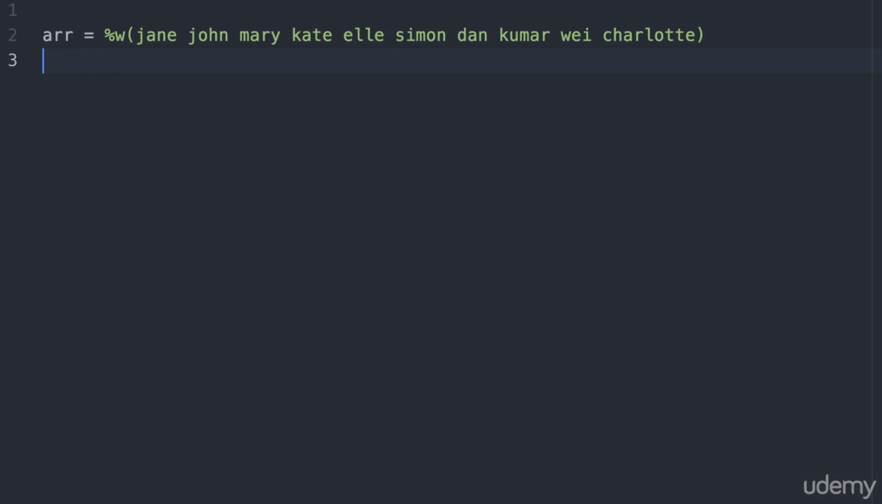Now I'm going to do this 4 times. 4 times do, and I'm going to use puts to print it out. Array.delete_at 0. And then I'm going to finish with end to close the loop.